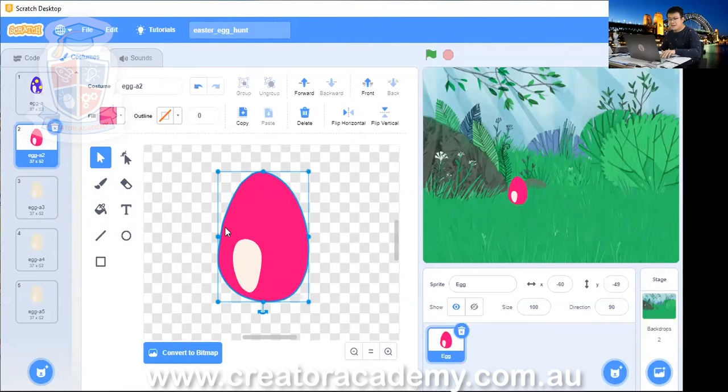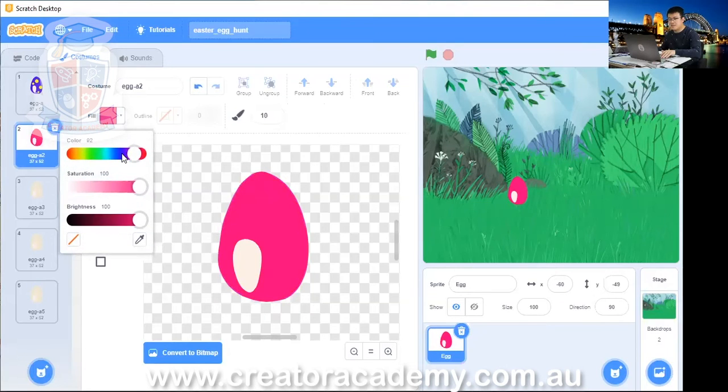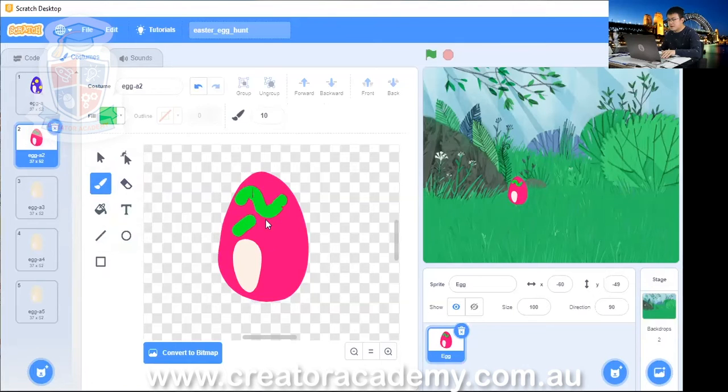So now I have a pink egg. And now I'm going to draw on it. Okay. So I'm going to do the paintbrush. And then I'm going to change the paintbrush color to say green. And then I'm going to draw some wavy signs. Okay. So that's another egg design that I've created. And now you have to go through to each egg and design each egg to be different.